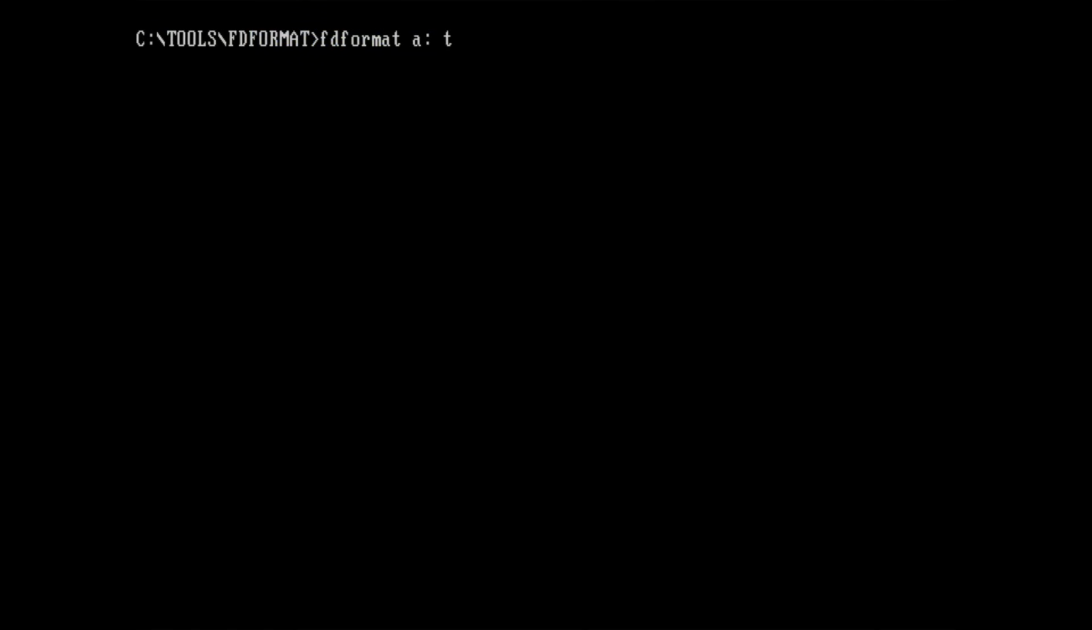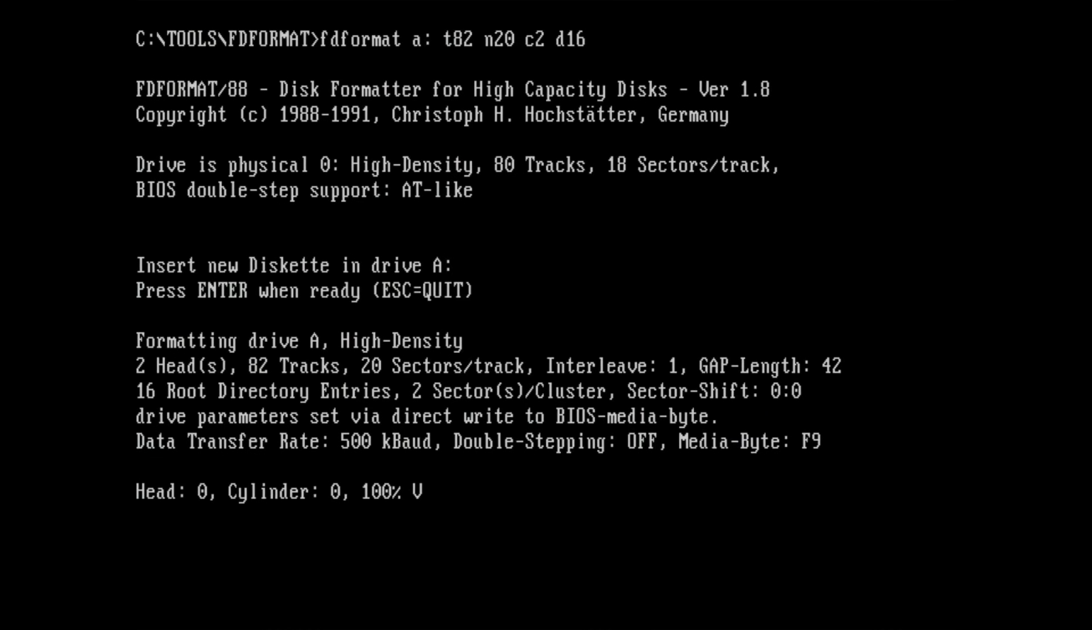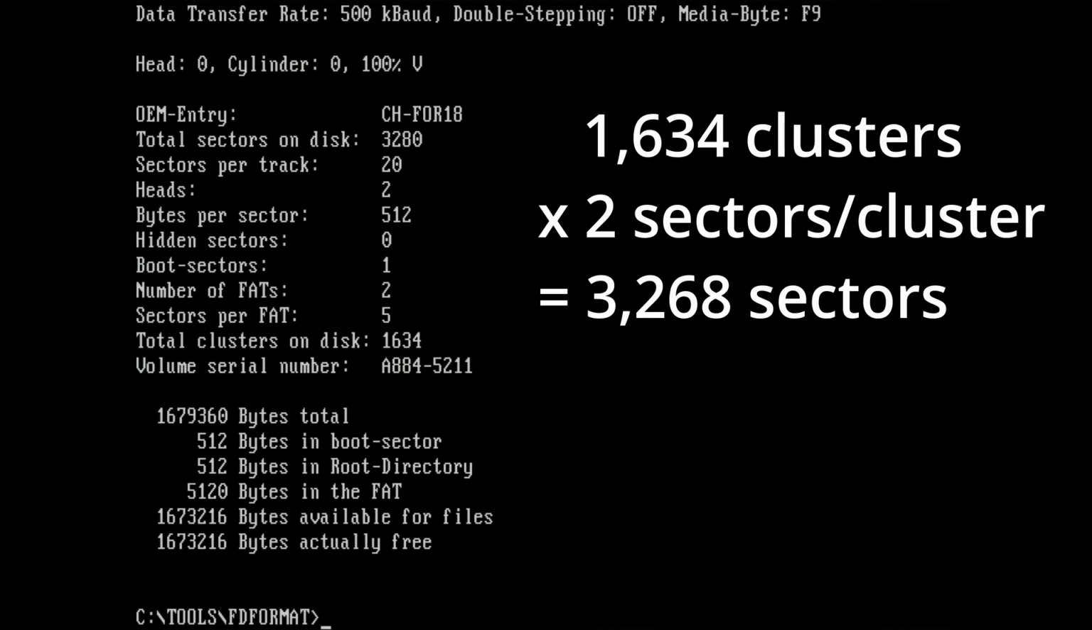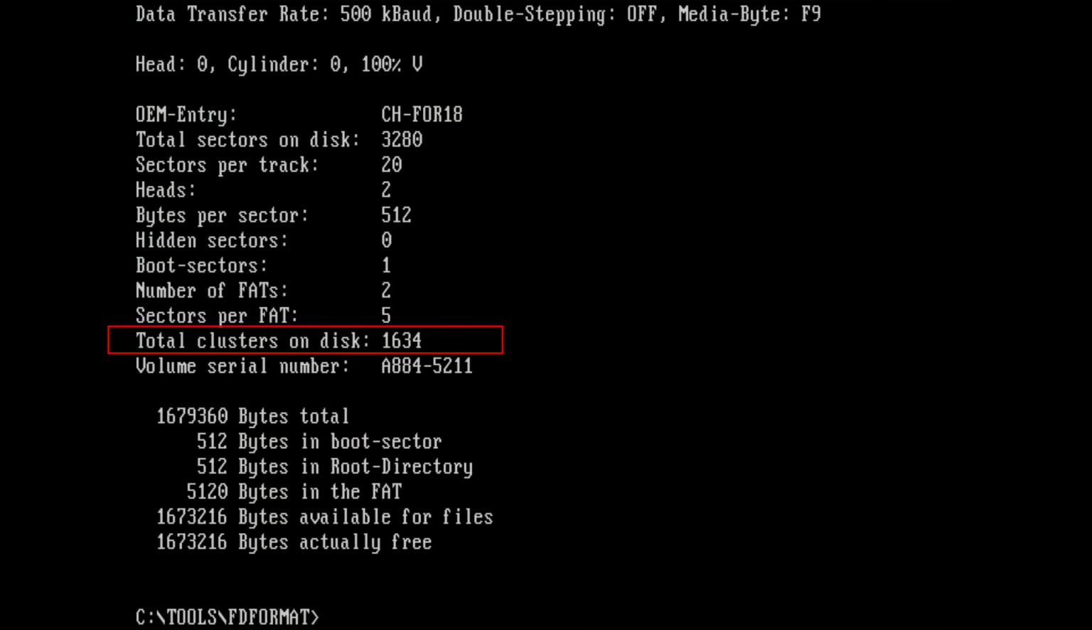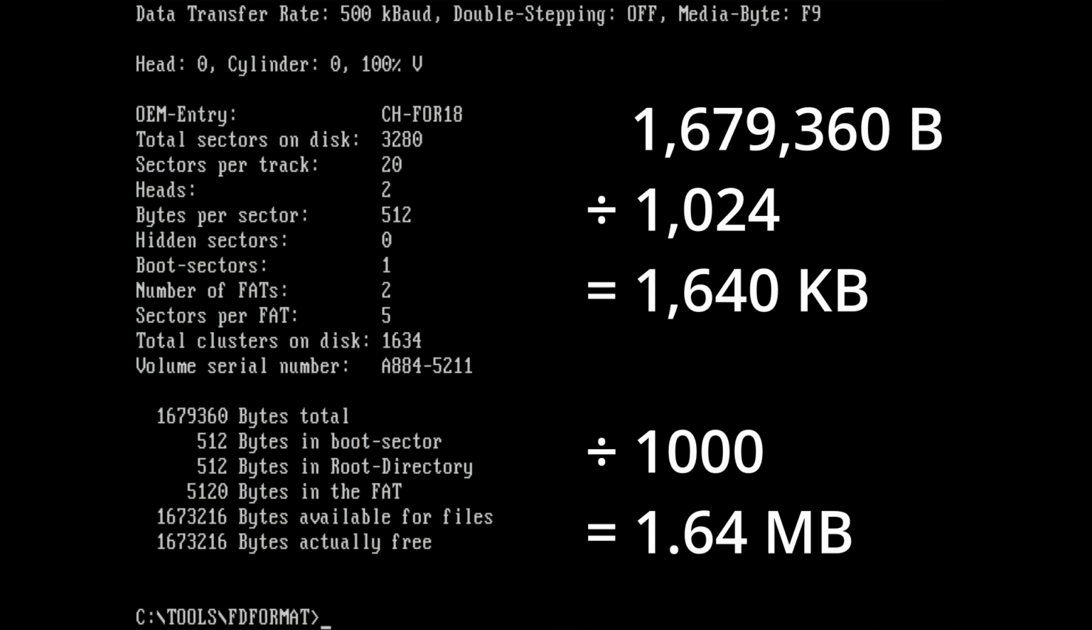The largest size I could manage to create while keeping the disk at its peak performance was to use the following parameters: 82 tracks, 20 sectors per track, 16 root entries and 2 sectors per cluster. With this configuration, we have 3268 sectors and 1634 clusters available. The total size of the floppy is 1,673,216 bytes, or, using the marketing formula to determine its size, 1.64 megabytes.